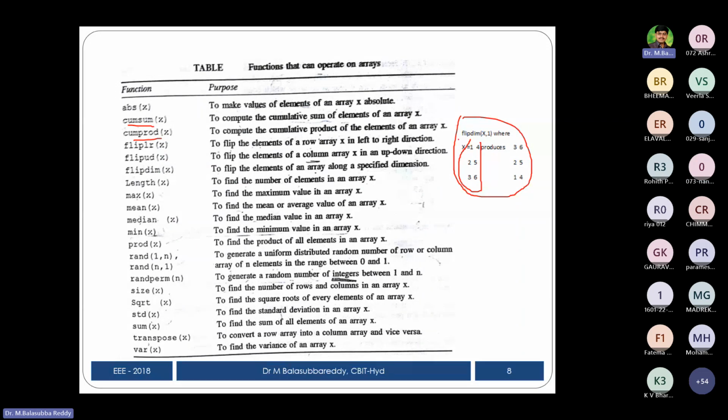And then if I write produce dimension X comma 1, then what will happen? It will flip this. So in the downward direction, it will make it 3, 2, 1, then 6, 5, 4. So like that, it will rearrange. Many operations, mean is there, maximum is there.